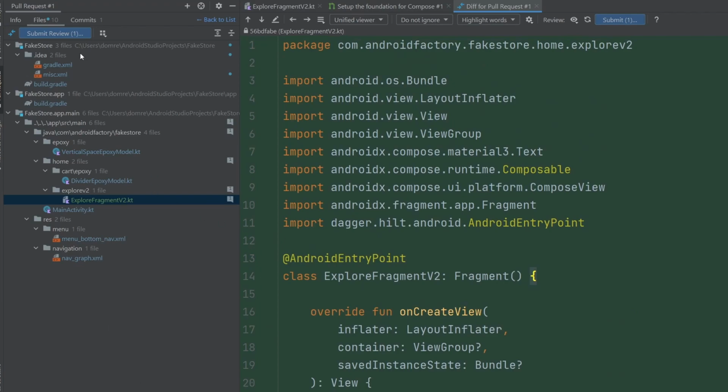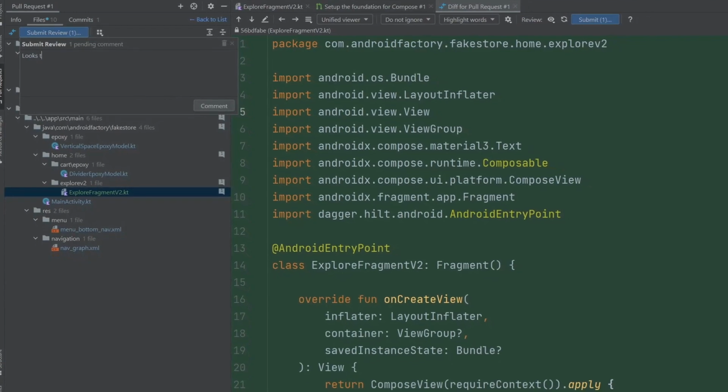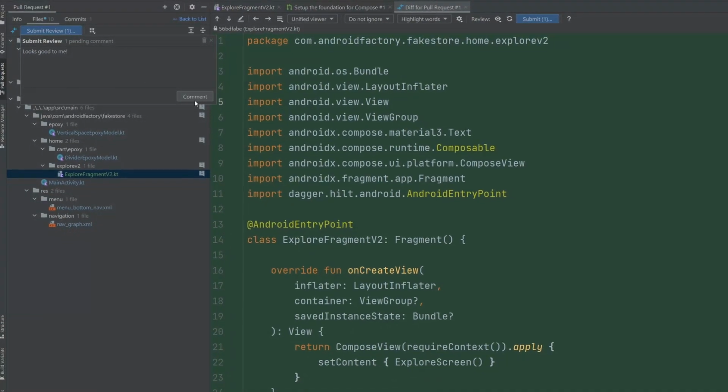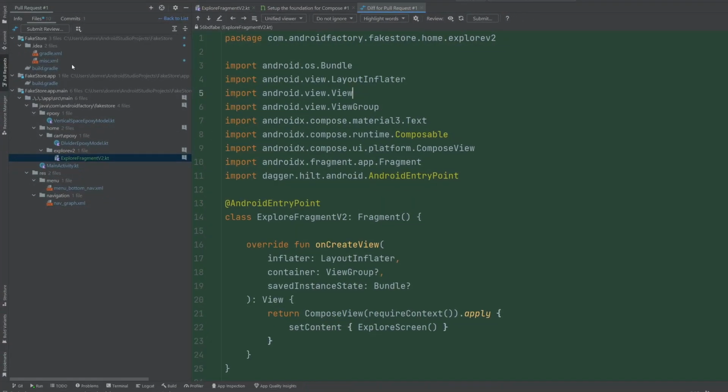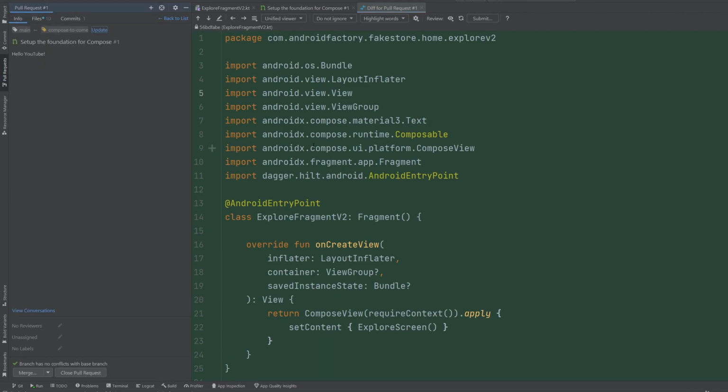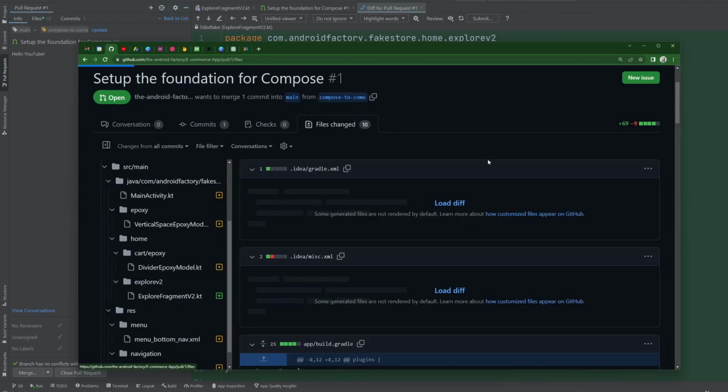And then let's go ahead and submit our review. It looks good to me. We'll go ahead and comment that. We submit our review like such, and then let's see what happens inside of Android Studio there.